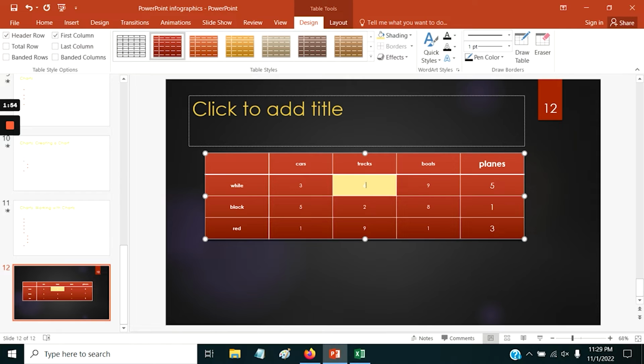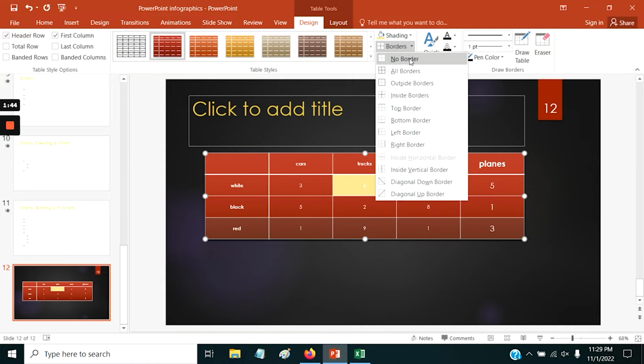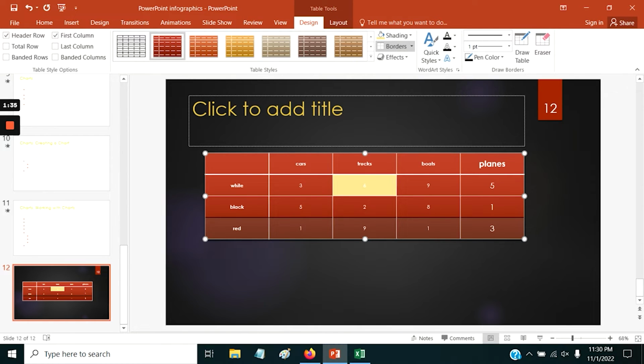Let's say if this bottom row was to be like a total row, all you've got to do is select the cells you want to change the borders for. Go to Borders and select where you'd like the border to appear. So on the bottom row, if you wanted to make it a total row, you'd probably want to create a top border like that.